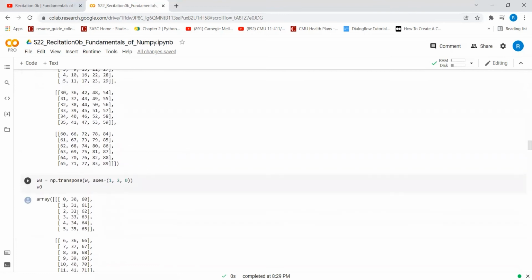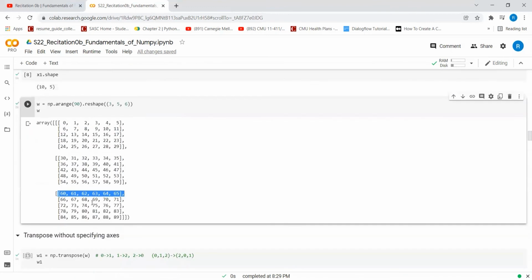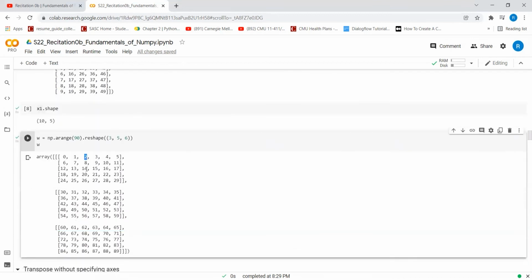So we'll have 2, 32, 62, 3, 33, 63, 4, 34, 64, and 5, 35, 65 as the first batch. Why? Because here we have taken 1, 2, 0 row wise, column wise in each of your batches.